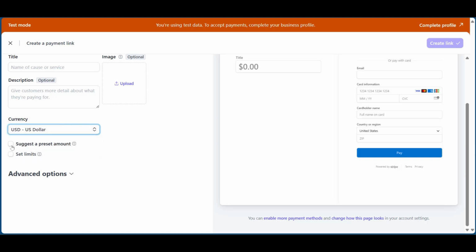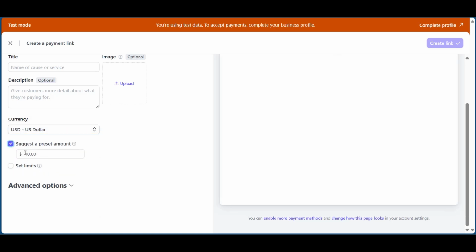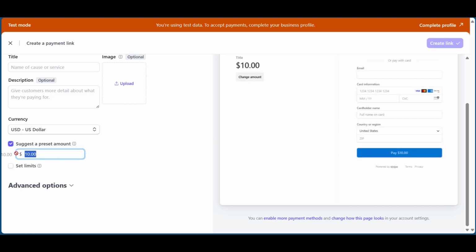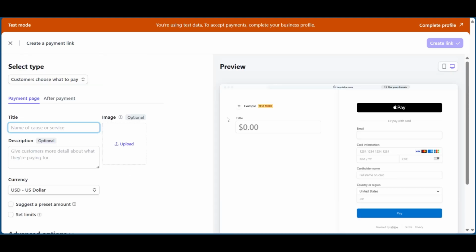And then here you have a suggestion of a preset amount. And when you click on it, you can see that you can edit it as you wish. You could also set limits such as minimum amount and maximum amount. So let's say you're talking about a service or a cause, Save the Children. So just a random example, Save the Children, and you have Save the Children right here. And whoever is making a donation or a gift will be able to put in the amount.